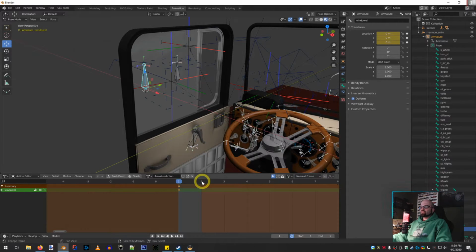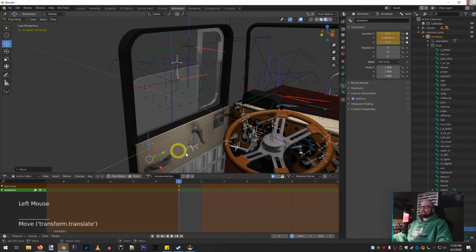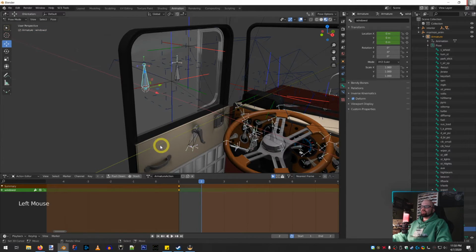And then you select the second keyframe that you want. If you go here and then move this like that, and then go, oh, I meant to click here, it closes the window again, because the only keyframe you have saved is this one. Okay, so you always want to select the keyframe first and then do the positioning.